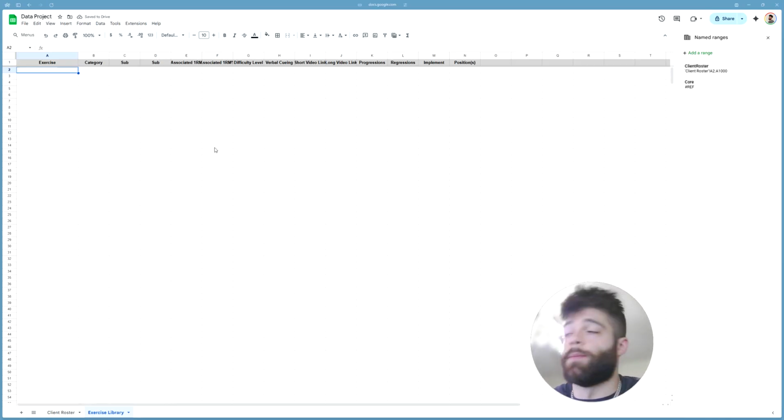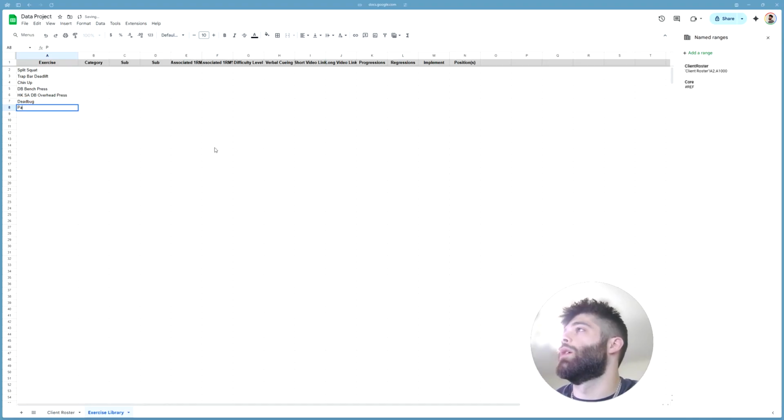So what we're going to do is we're going to fill in a couple broad exercises of all the different patterns so that we have everything to work with for examples. So we're going to start, we're going to go split squat, trap bar deadlift, chin up, dumbbell bench press, half kneeling single arm dumbbell overhead press, dead bug, Pallof press. I think that's good for now.